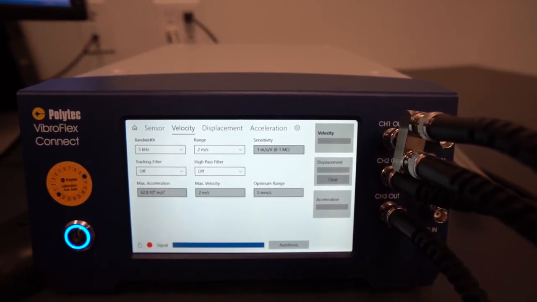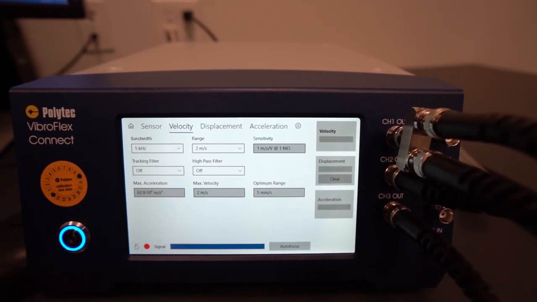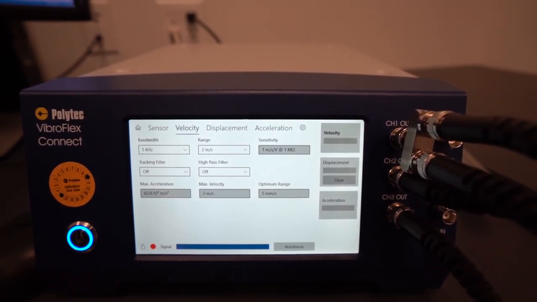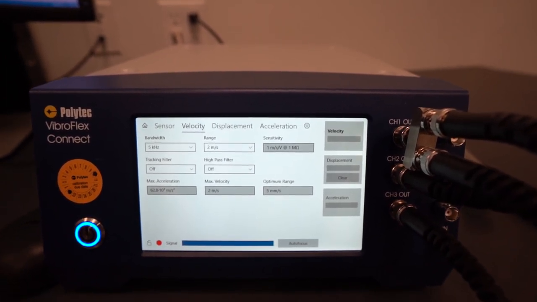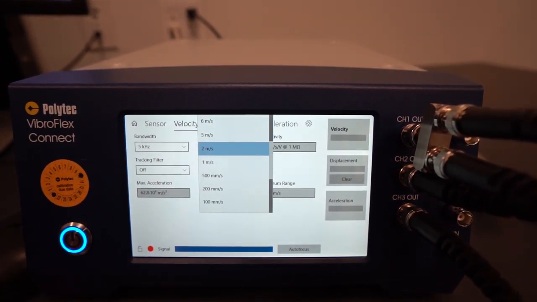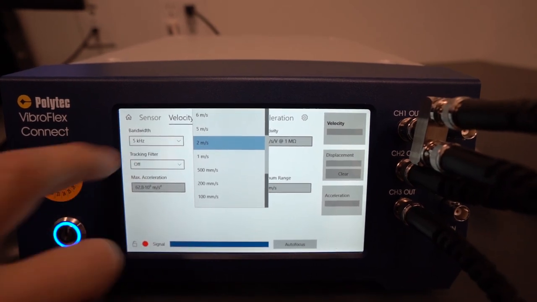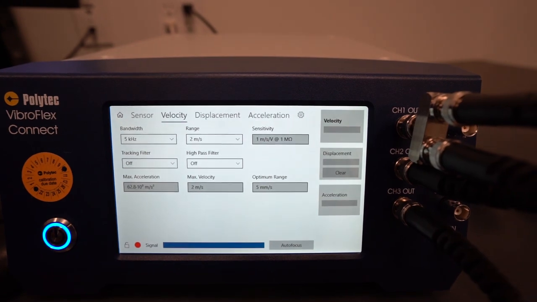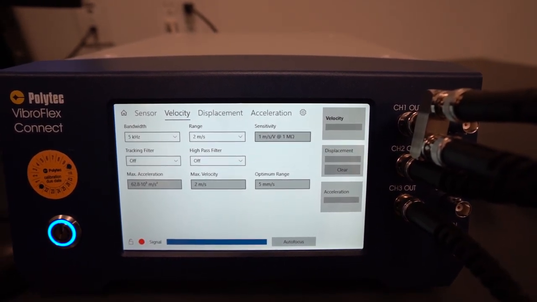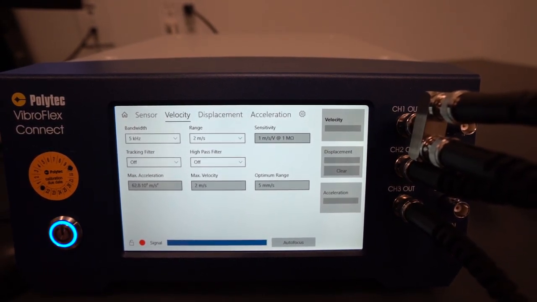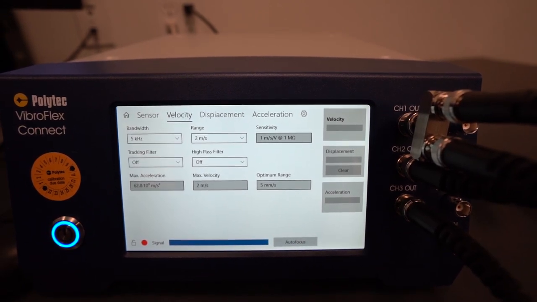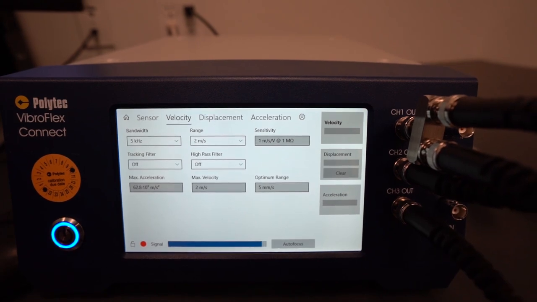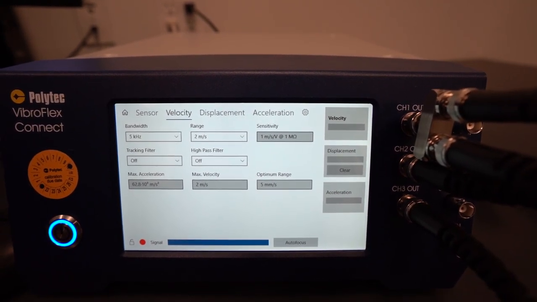Next, we look at our velocity input or output. In this case, this laser vibrometer outputs both true velocity and displacement. So here is the important part. I have to set both my bandwidth and my range. For the test that I'm going to run, the 2 meter per second range is the range I want to use. I have both the tracking filter and high pass filter turned off, because VibrationVIEW and the VR9500 can take care of that for me.